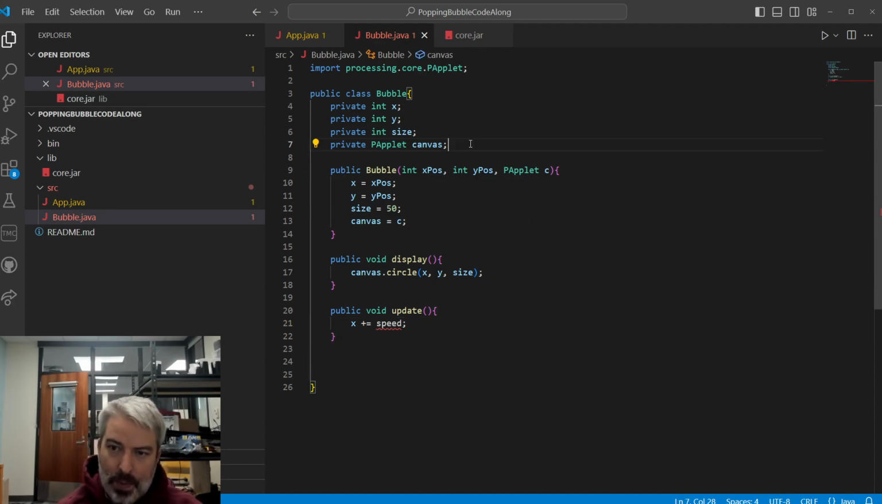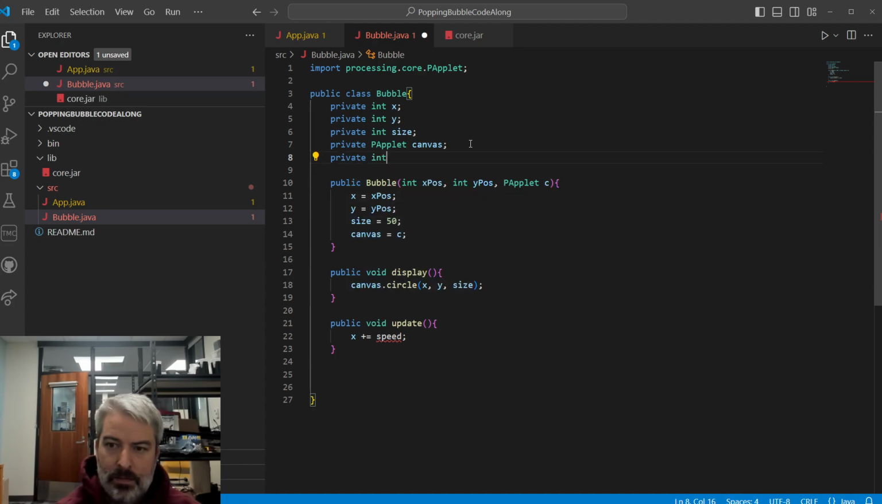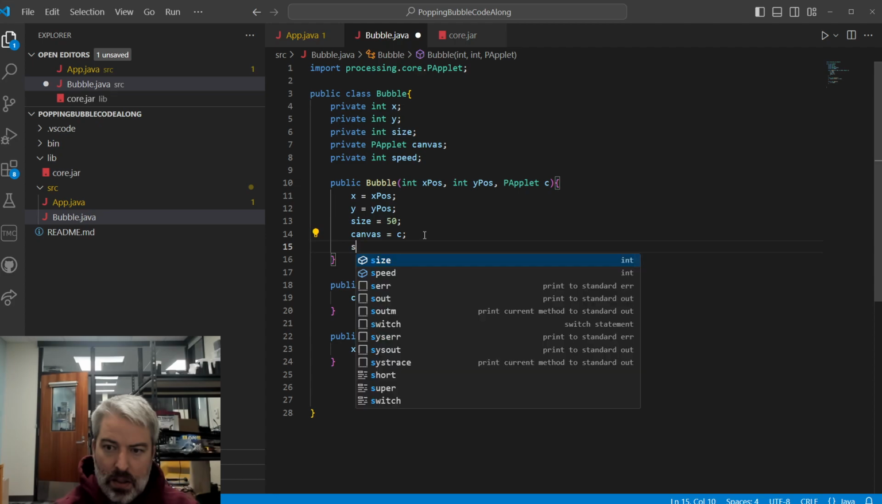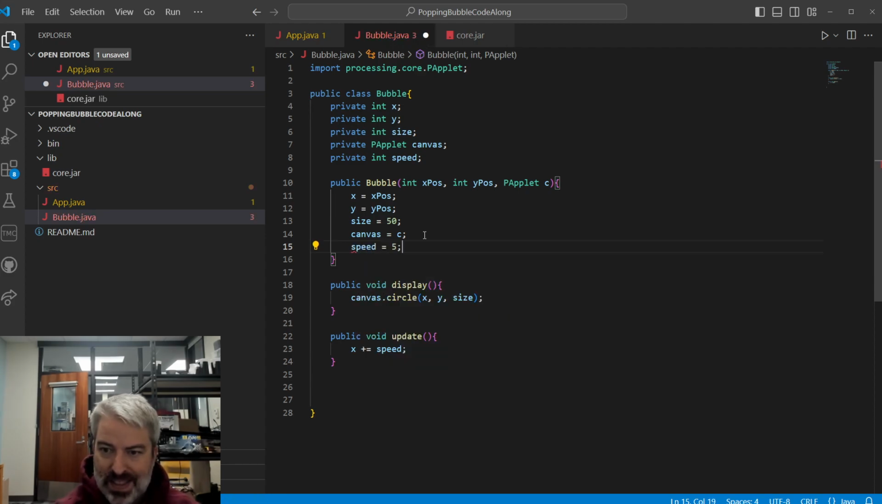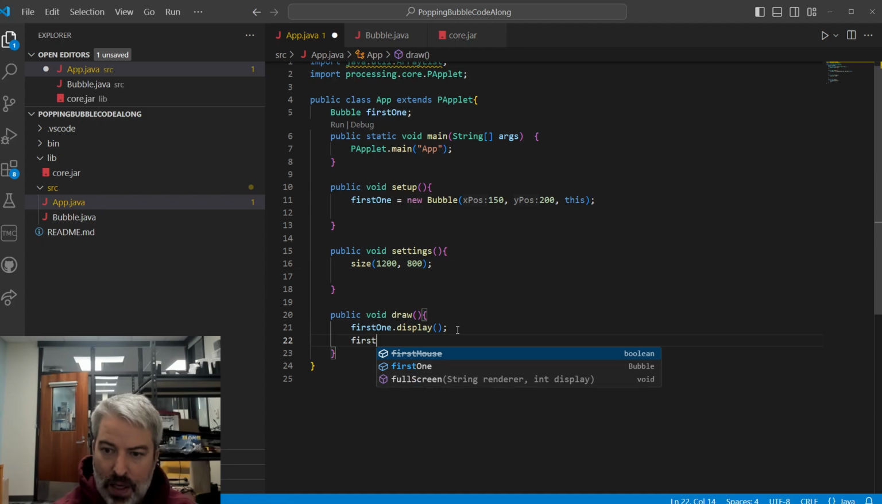To get that done, let's go back up to the top. We're going to say private int speed. So we're going to declare a variable called speed. Let's set speed to 5, although, of course, we can set it to whatever we want. We'll just set it to 5 now. And then let's do our update. Oh, we created the method called update. Let's actually call that one in here, too.